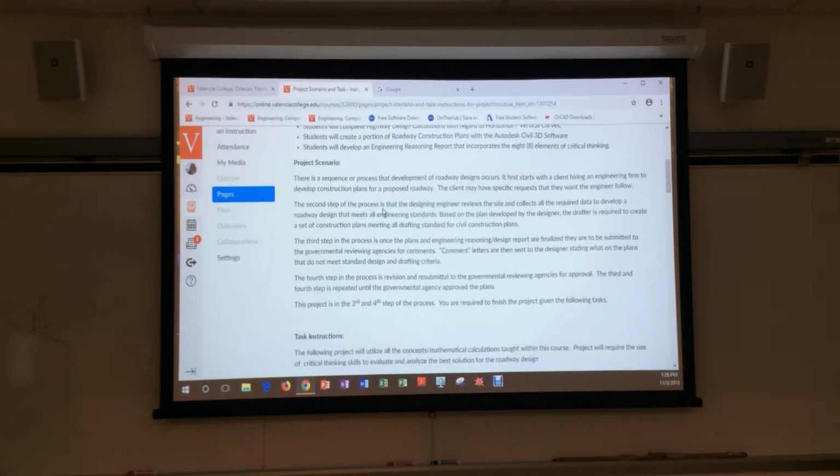So there is a sequence or a process that development of roadway design occurs. It starts first with the client hiring an engineering firm to develop construction plans for a proposed roadway. The client may have specific requests that they want the engineer to follow. The client wants you to do a lot of things.